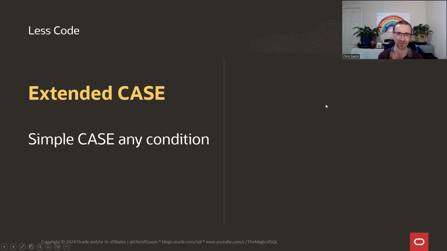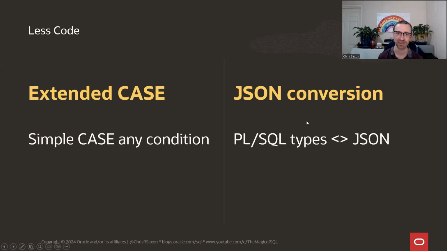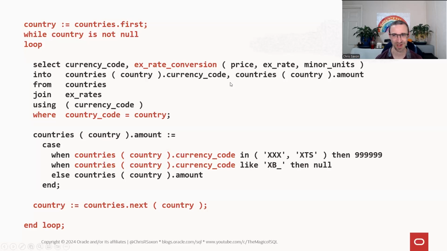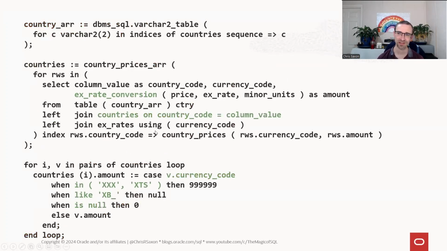So just to recap on those final things, looking at less code, we saw the extended case controls with the dangling expression. You can use a simple case expression and compare it to what we call a dangling predicate, a partial condition. And we've got easy ability to convert JSON to PL/SQL types and back again. Just to reiterate, we had our clunky while loop, which was just the way you had to do it in the past. We had our row by row processing and our function call, and duplicating our expression in our case expression. Here's our new version of the code.